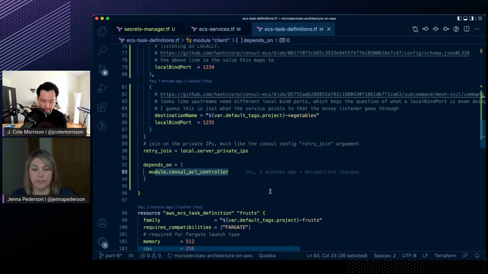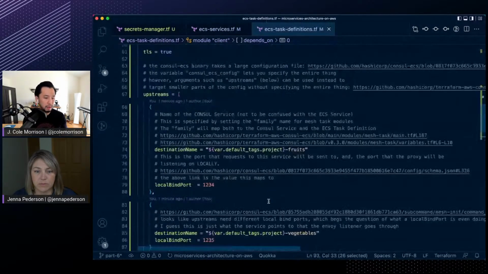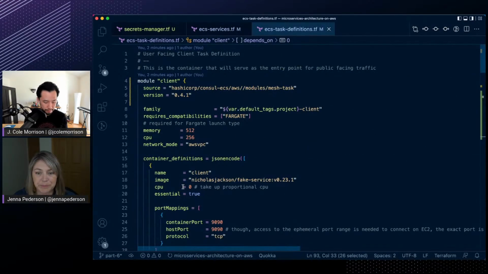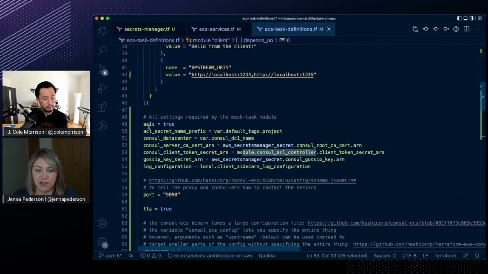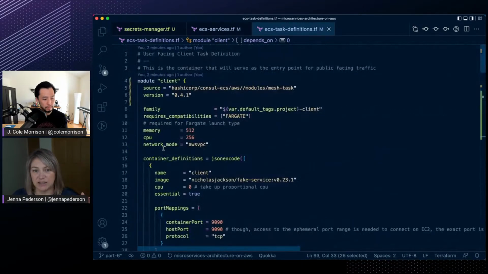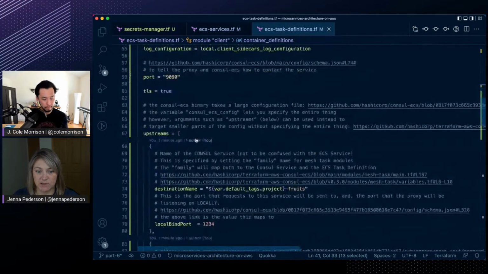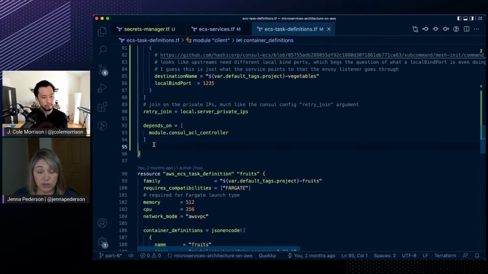Okay, so I know that we... What are your thoughts on this module so far as an ECS user, Jenna? I'm mostly good. I'm just making sure I understand where we put all of this code. So this is in the client module, which was originally the task definition resource for the client. Yep. And we updated those upstream URIs. And now, do we do this for each of the other task definitions, or are we just referring to them?